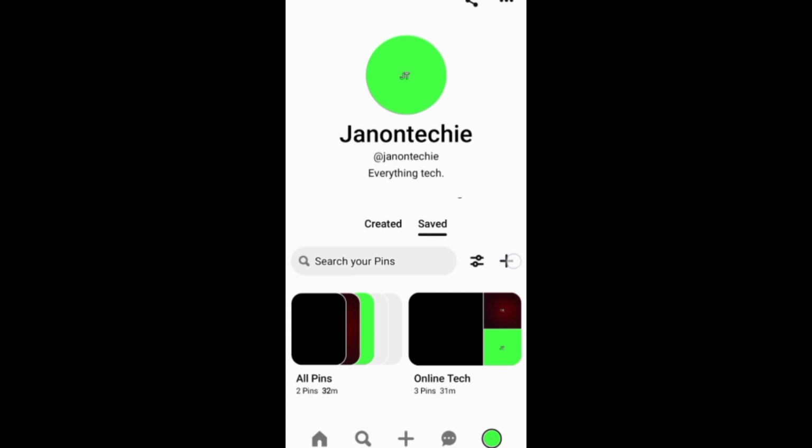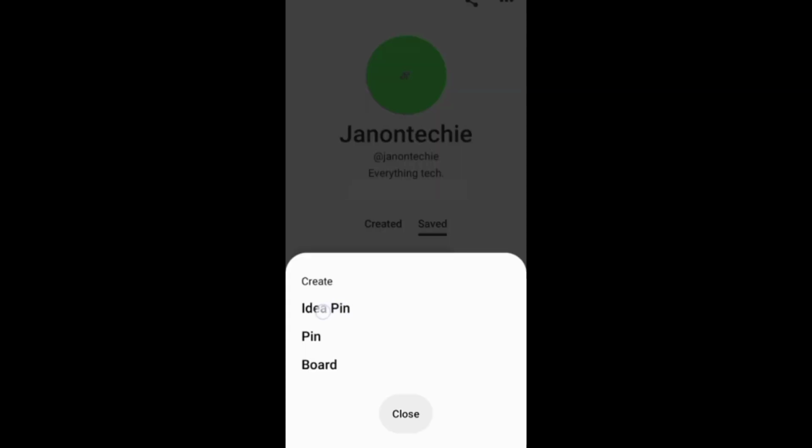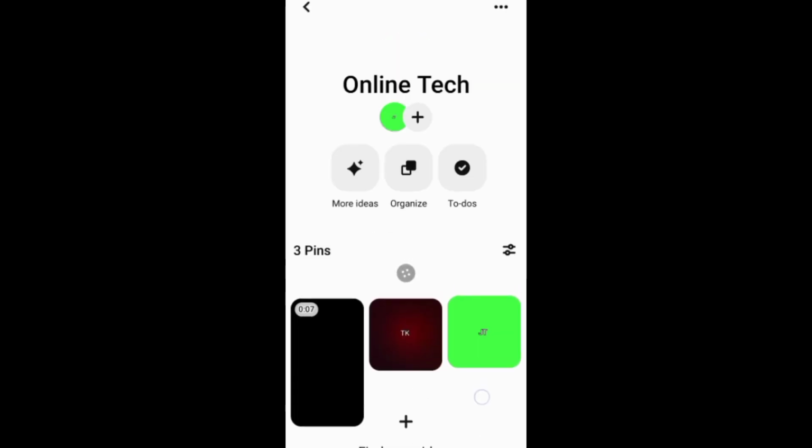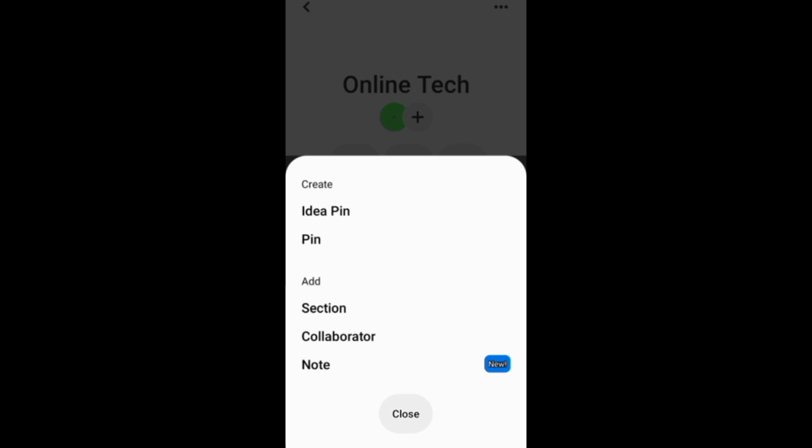You can also tap this plus button on your profile and also choose to create an idea pin. And on your Pinterest board, you can also tap this plus button and also choose to create an idea pin.